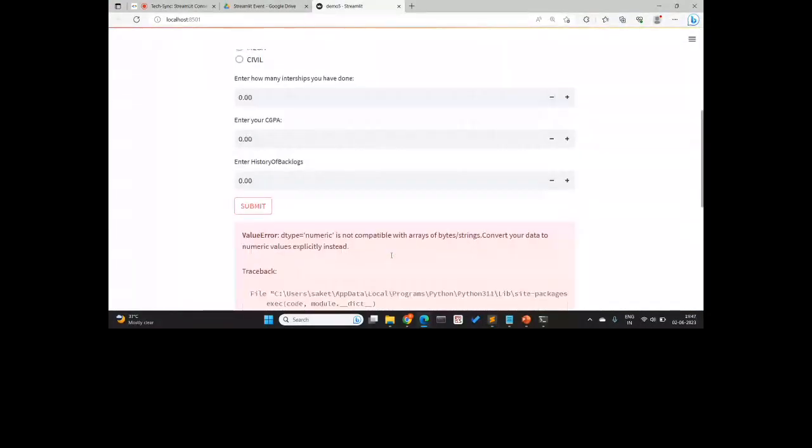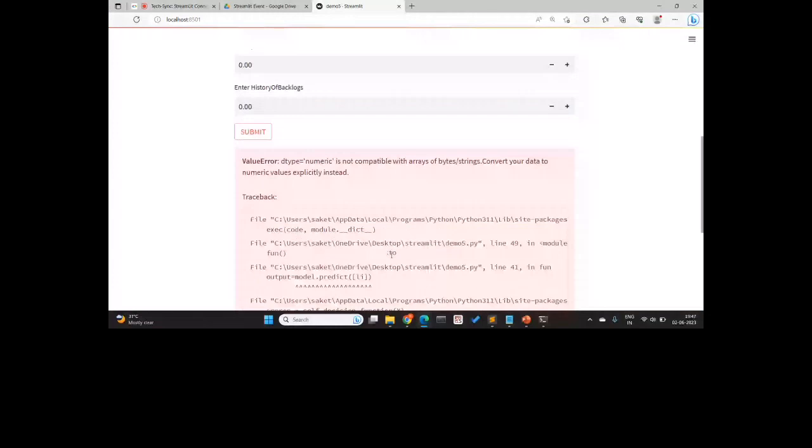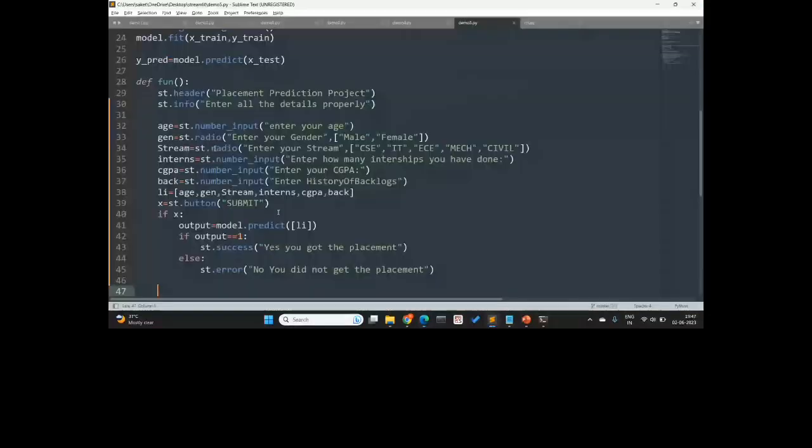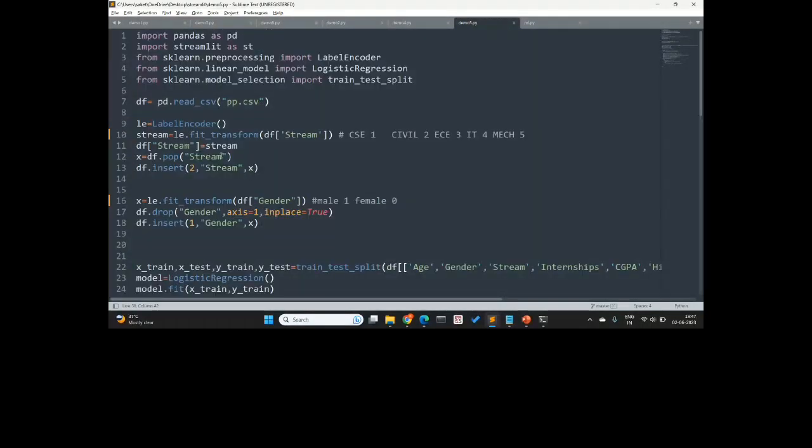This is one big thing everyone should know when you're working with strings. When you're taking a radio and you enter your gender, the gender value will be male or female. If you select male, the gender variable value will be male. People who work with machine learning would know that we need to give only number inputs to our model. So when you call model.predict, in the list we have some strings, and you need to convert them into integers.